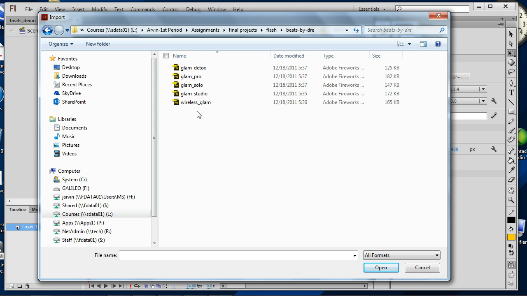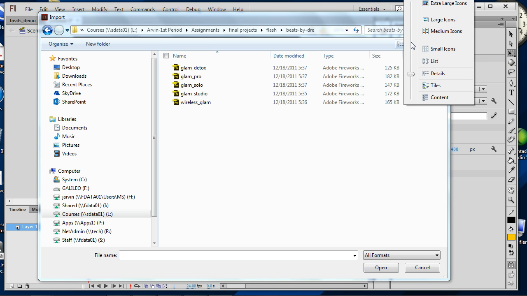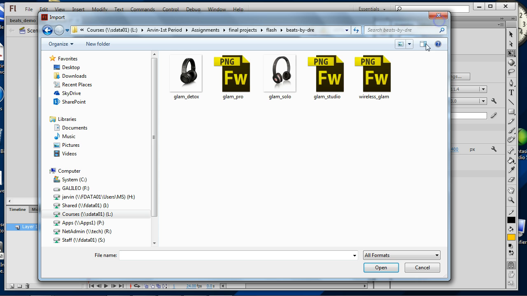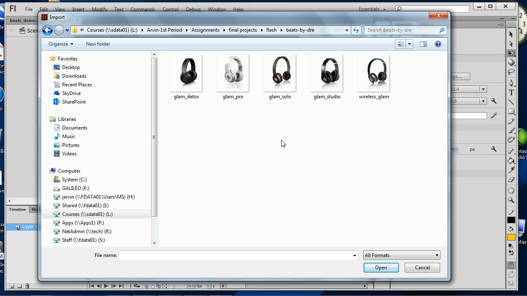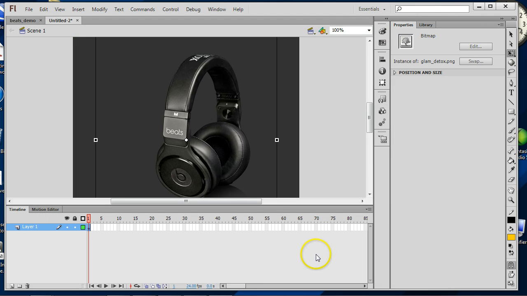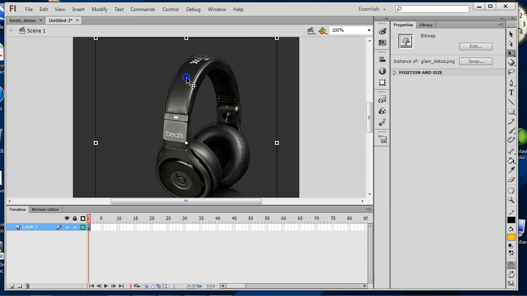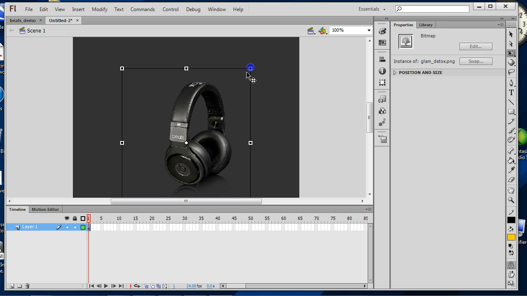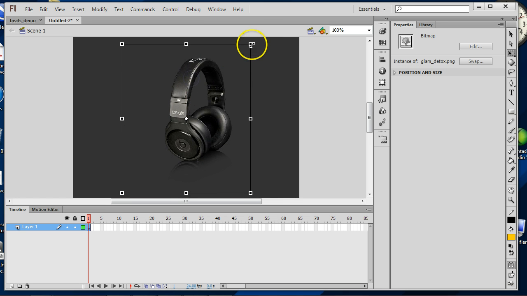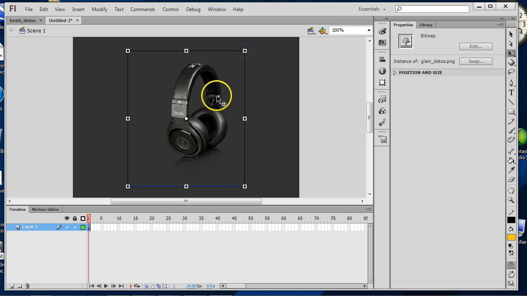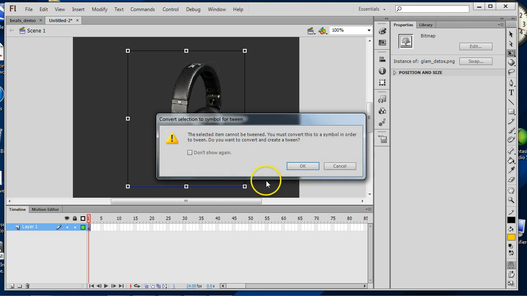Here are all the models. There are 5. If you want to, you can switch to large icons so that you can see them. The order in which you use them is up to you. Doesn't matter to me. Pick a model. Open it up. Got my transform tool going. I'm going to size it down just a little bit. Looks good. Right click, create motion tween.